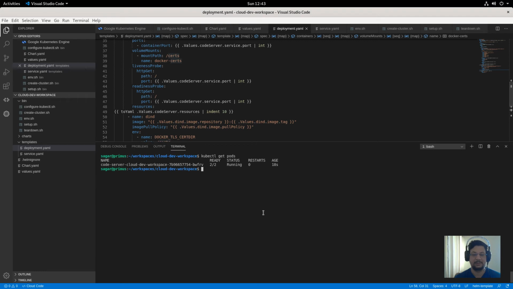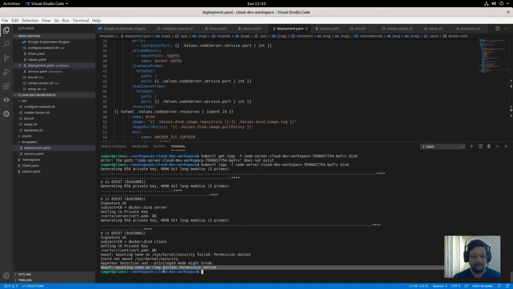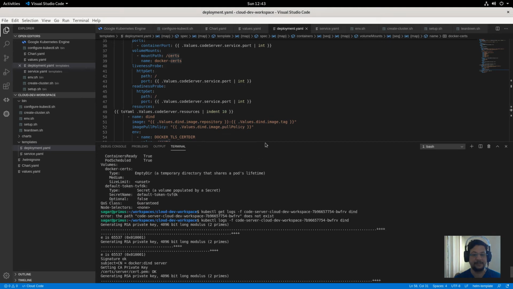It looks like the containers have started. Now let's look at the logs and ensure that the certs are generated. Okay, so it says AppArmor detection and privileged mode might break. Oh, of course, we forgot to run this as privileged. So let's first do that.